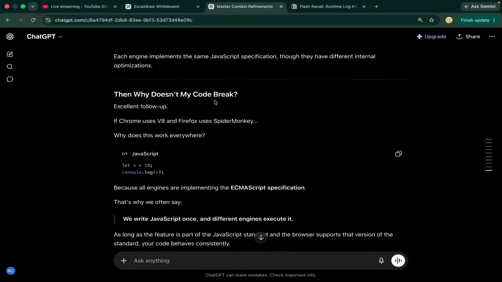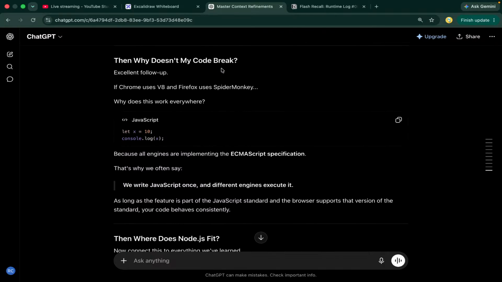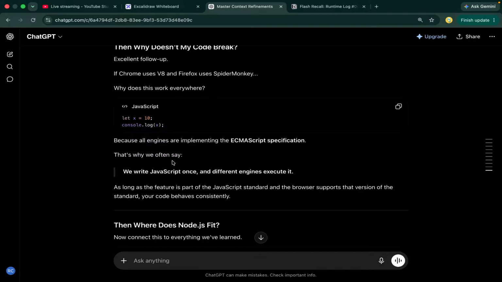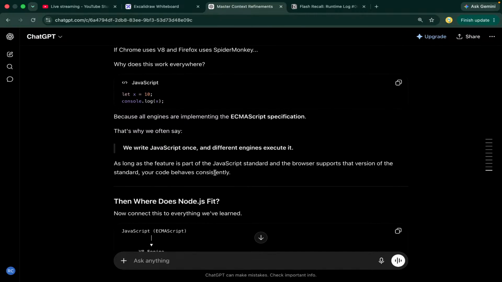Then why doesn't my code break? If Chrome uses V8 and Firefox uses SpiderMonkey, why does this work everywhere? That is ECMAScript; they all follow the same specification. For example, let x equals 10 and console log that variable works because all engines implement the ECMAScript specifications. That's why we often say we write JavaScript once and different engines execute it. As long as the feature is part of the JavaScript standard and the browser supports the version of the standard, like ECMAScript 6, 7, your code behaves consistently.